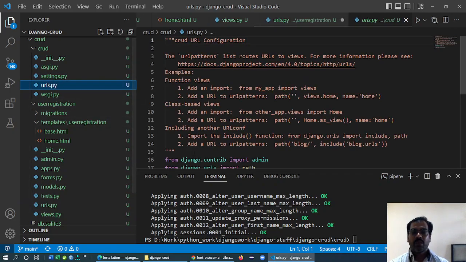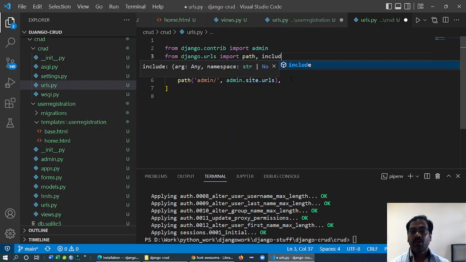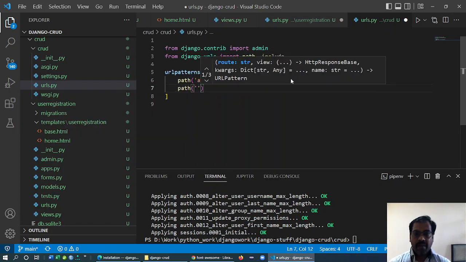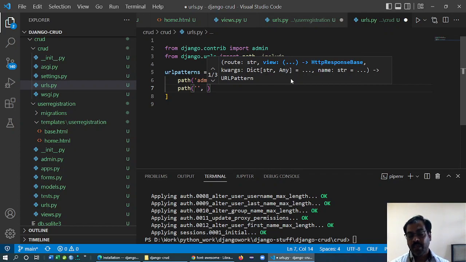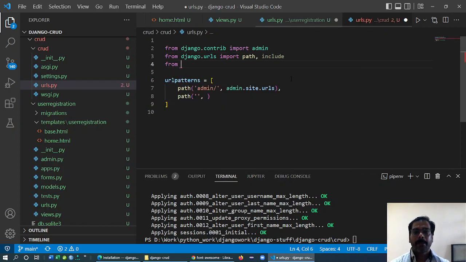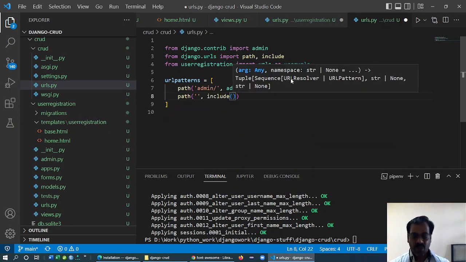Now in my base project URLs, I include my app URLs. Path, empty URL pattern. If I want to keep my URL pattern empty, which is also called a route, I want to keep my route empty. Now from user registration import urls as user_urls. Okay, now include user_urls.